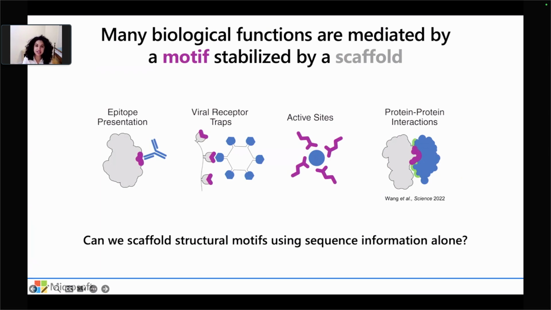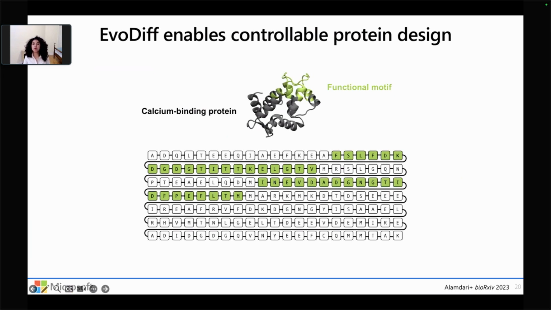And traditionally, this type of design task has historically been pursued purely through structural approaches. And so we asked, can we perform this same type of functional motif scaffolding with EvoDiff using only sequence information, no notion of explicit structural information? And the answer to that question is yes. And I think this is what is most powerful about EvoDiff in its ability to naturally enable controllable design through this conditioning via kind of inpainting, if you will.